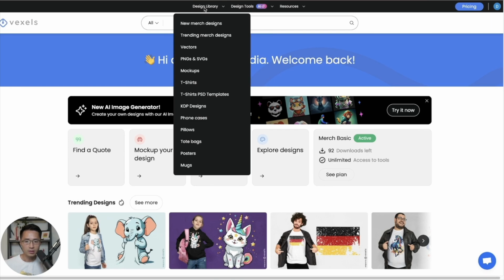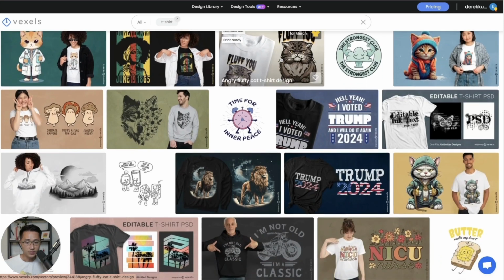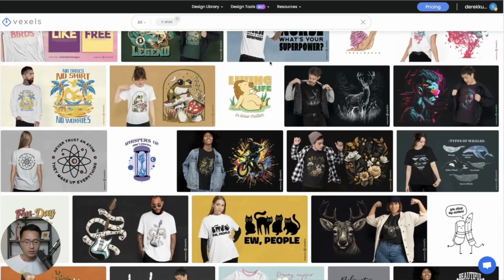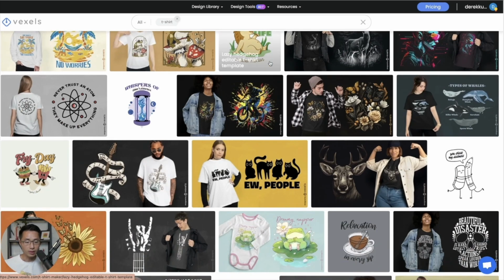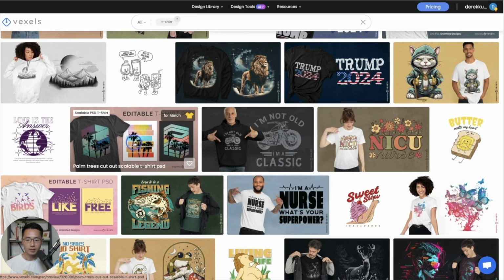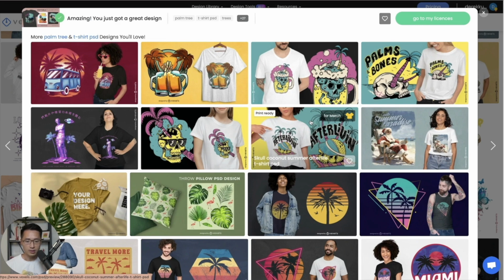So when you go to the design library, and you can go to T-shirts, and they have a lot of different designs that you could choose from that are really good. And you can incorporate any of these designs into your own designs. So this is a really great tool in terms of being able to do that. And most of these are print ready and also editable. And it's really easy to use. You can just maybe click on this one. And if you like this one, you can just click on download, and then you'll be able to download the design file. And I'll just show you this one as an example.